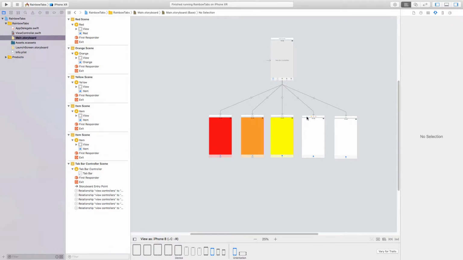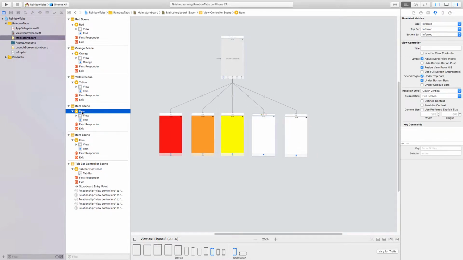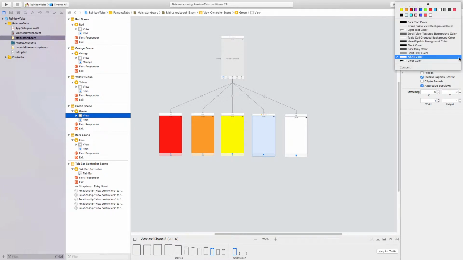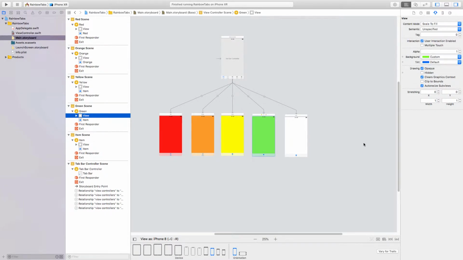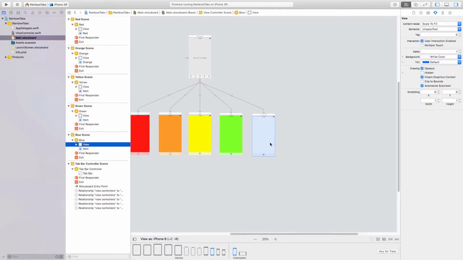So I'll make sure I have my view controller items selected, and I'll change the title to green. And then I'll click on the view, make sure I have my view selected, and change the background color to green. And then finally I'll do that for my last item scene. I'll click on my item and update the title to blue. And then I'll click on my view and update my color to blue.